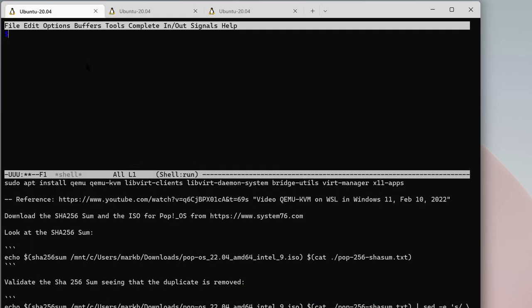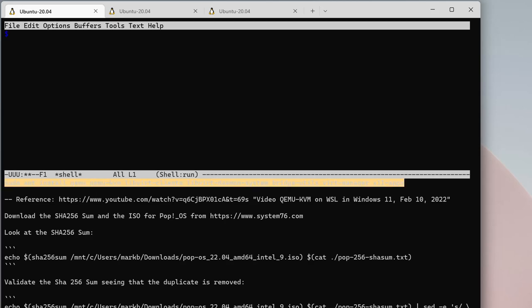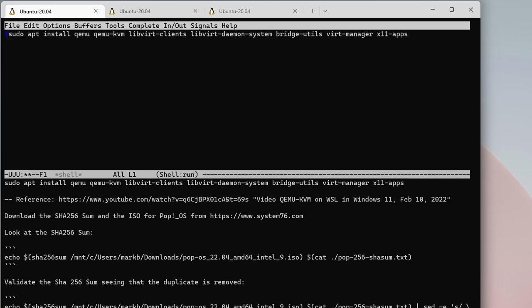Now, what we would like to do is install these various utilities of Linux on the Ubuntu WSL. I commented it out because I had already done all those things, but it's that basic sudo apt install qemu-kvm, libvirt-daemon-system, bridge-utils, virt-manager, and x11-apps.